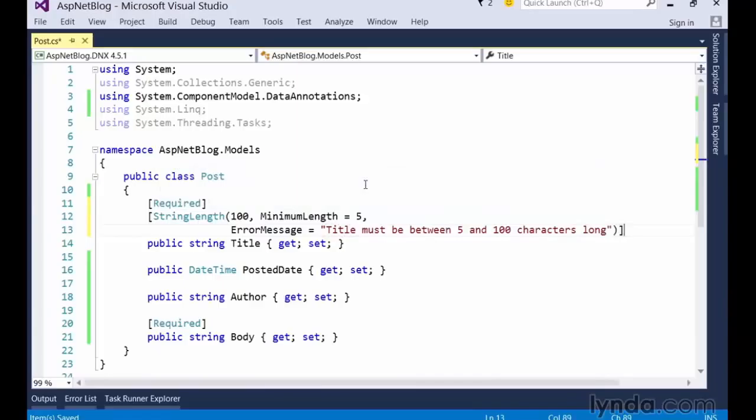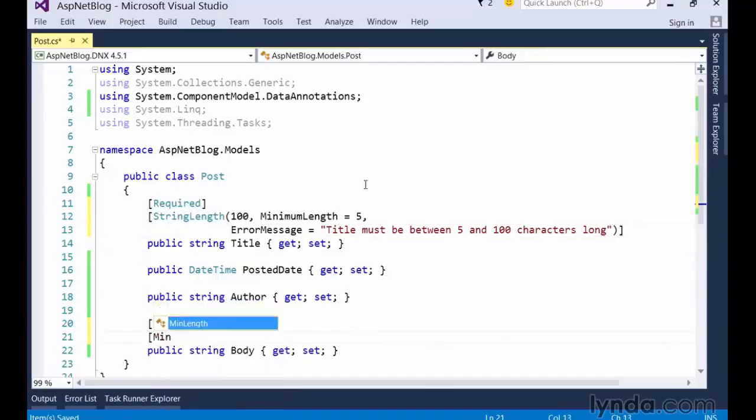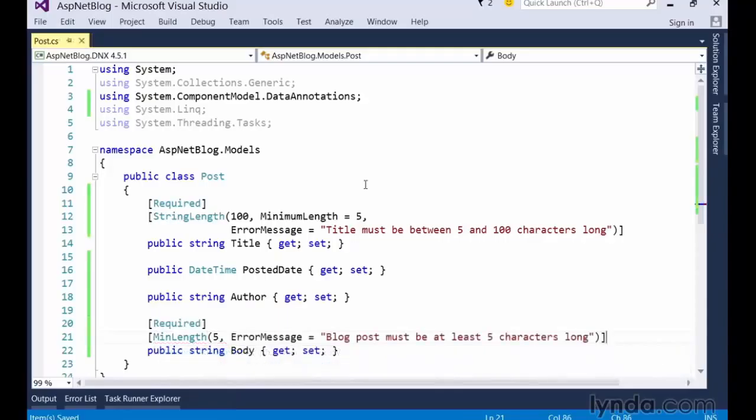We can apply a similar attribute to the body property, only for this property, I just care about the minimum length, so I'll use the min length attribute and allow people to make their blog posts as long as they want. Now, I'm not going to demonstrate all of them, but if you take a look at the autocomplete options on the system.componentModel.dataAnnotations namespace, you can see that .NET provides you with a whole bunch of these validation attributes right out of the box. Everything from password fields to regular expression and email address checks, and even credit card number format validations.